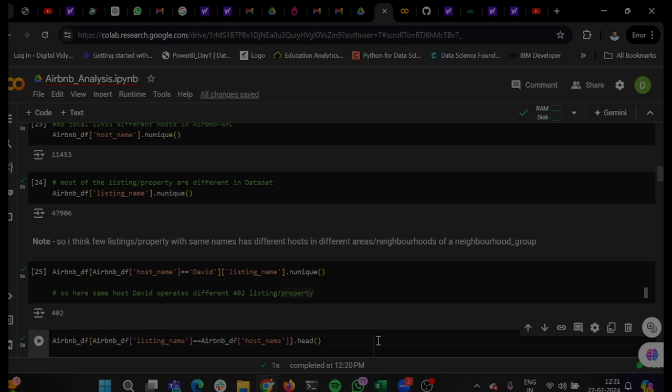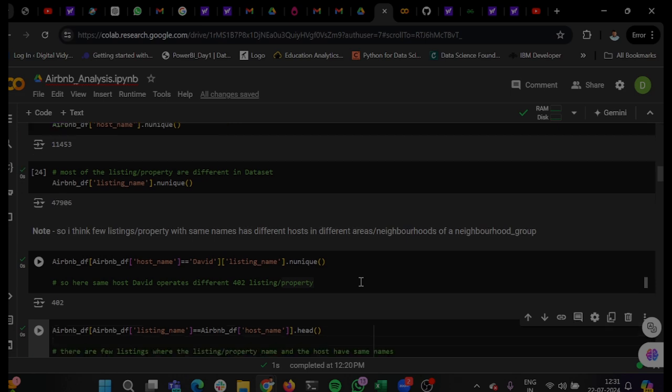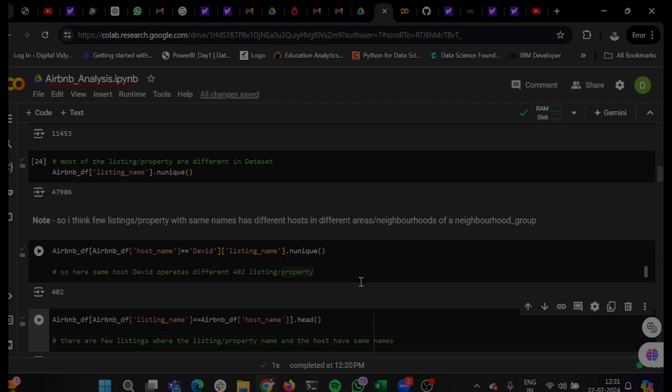So where we have a hosting name equal to David, the listing name is unique. So we have host David operating two different listings. And also we have a listing name, or we can say property name, that is the same as the hosting name. We can say that.